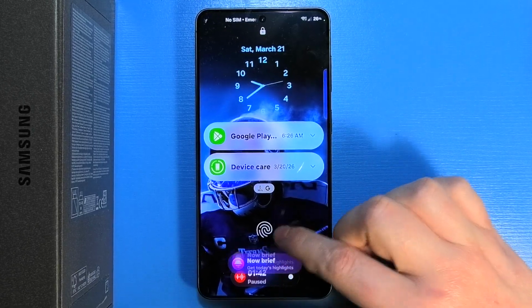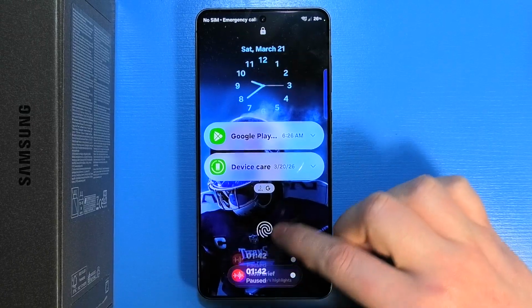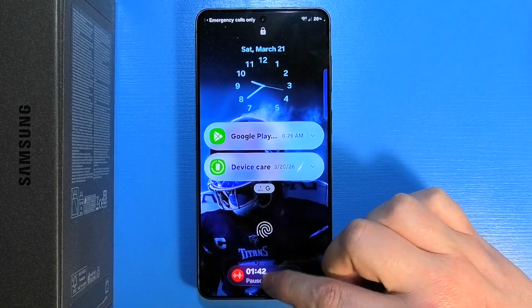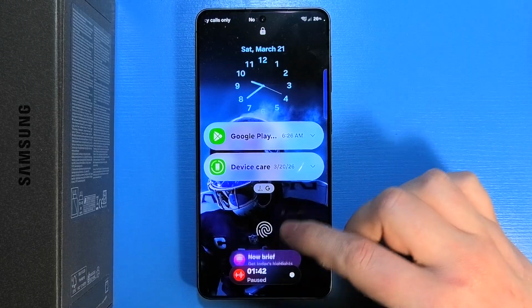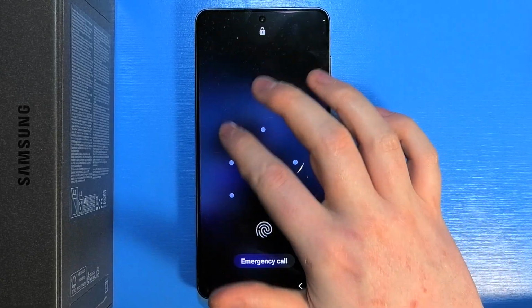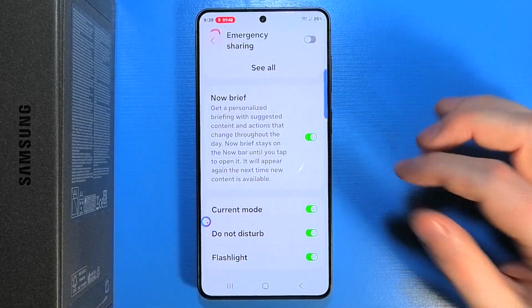Then you can swipe on it to check all of the Nowbar notifications from apps. If you had any, then you'll be able to preview them depending on which options you've enabled. And that is basically everything.